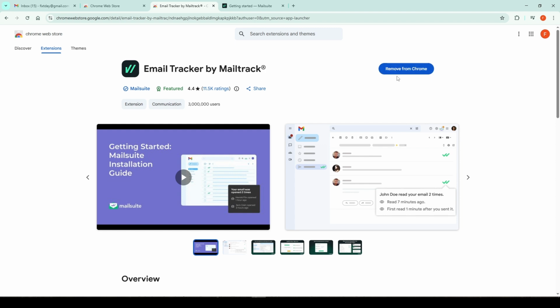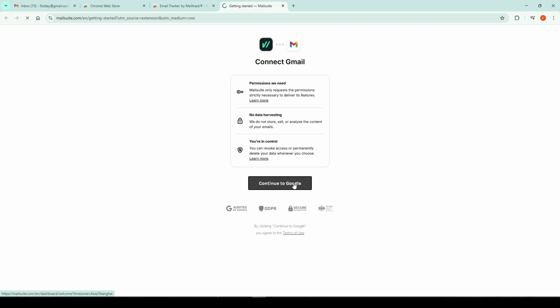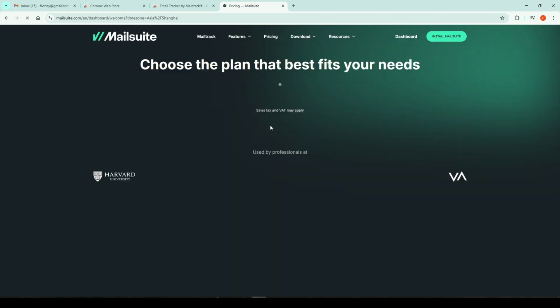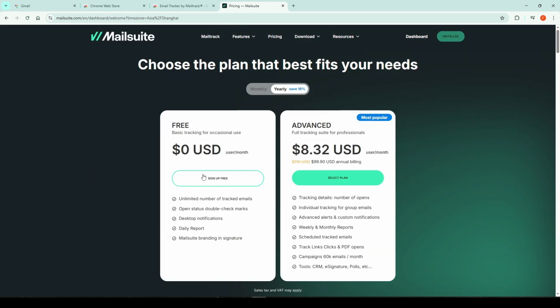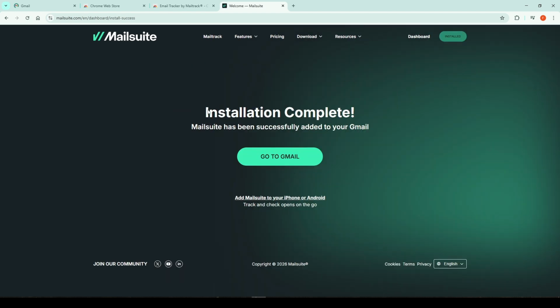Click the Add to Chrome button. In the confirmation pop-up, click Add Extension. After installation, click Connect with Google and choose your Gmail account. Click Allow to grant the required permissions. Select the Sign Up Free option to continue. Once installation is complete, click Go to Gmail.